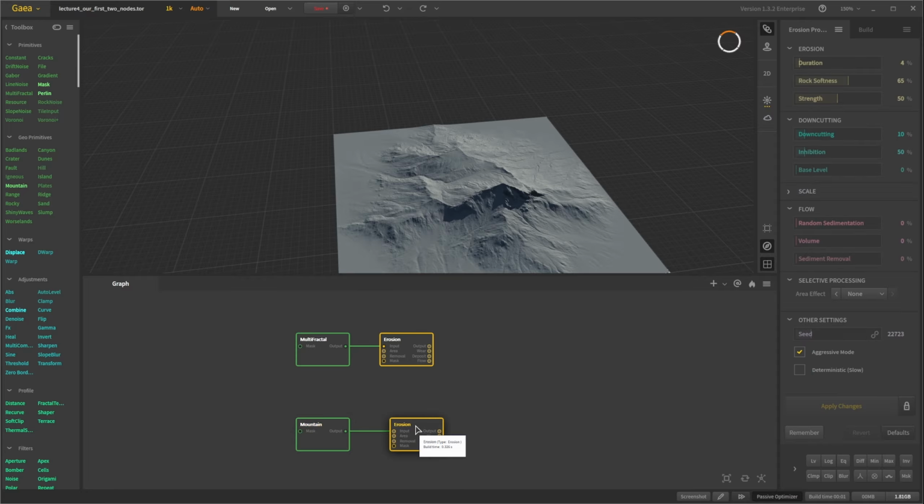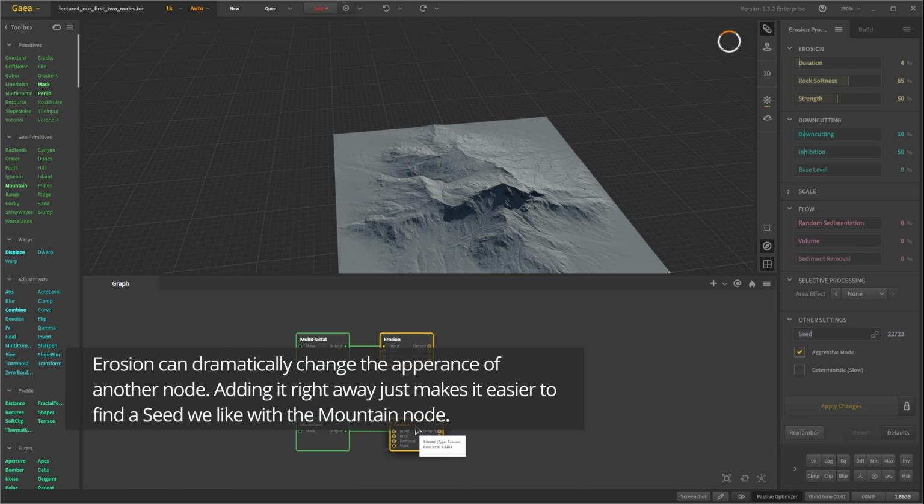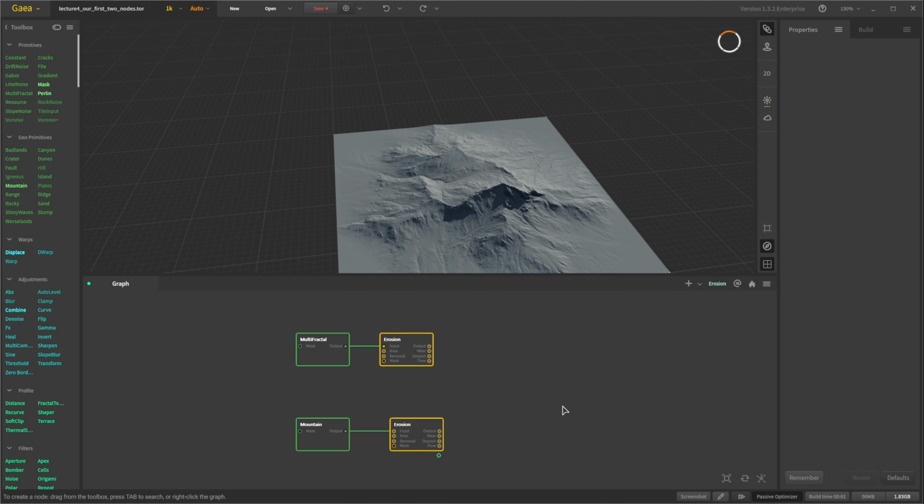I add the erosion node just to get a better result. Easier to see what we're working with that way. So now I pin the erosion node. Now let's find some good settings for our hero mountain. Select the mountain node.